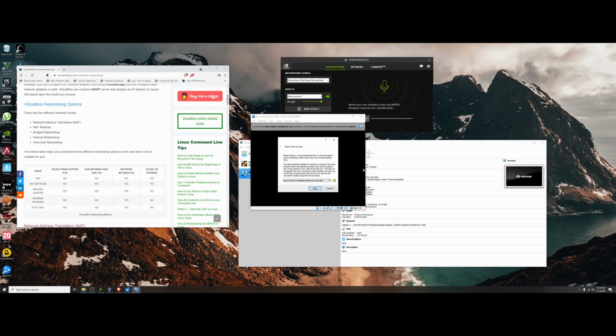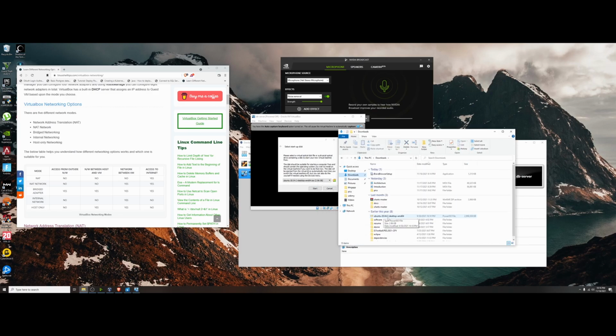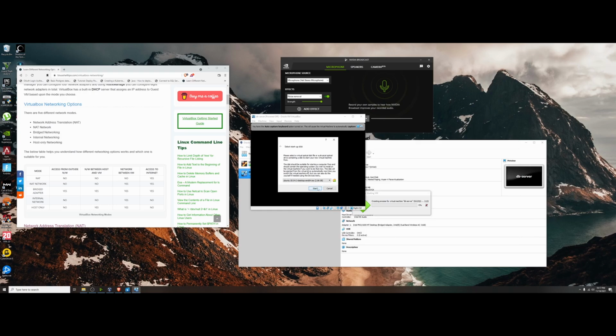It's going to ask for a setup disk, and we're going to choose the Ubuntu Virtual Machine image. As we can see, we saved it to the Downloads folder. So put it in a place where you can easily access it. Here's the Ubuntu OS file, and it's saved as an ISO image. We can start now.